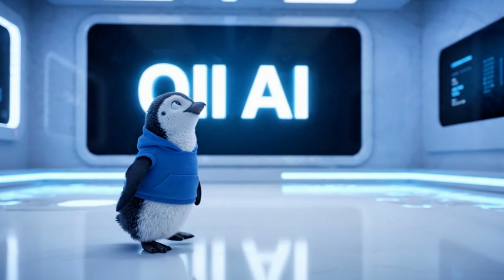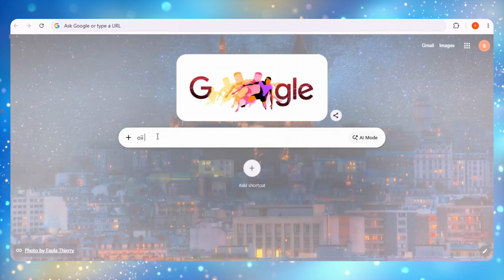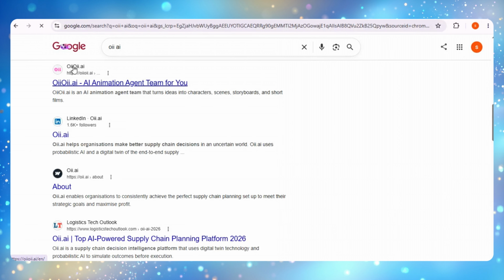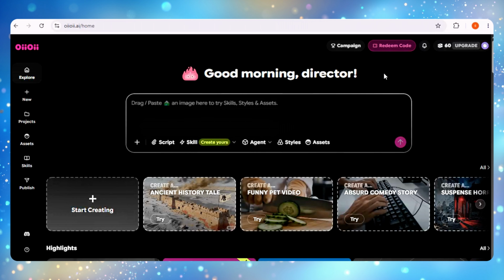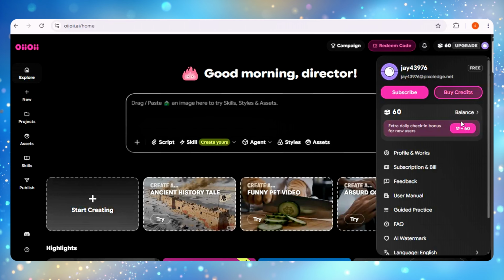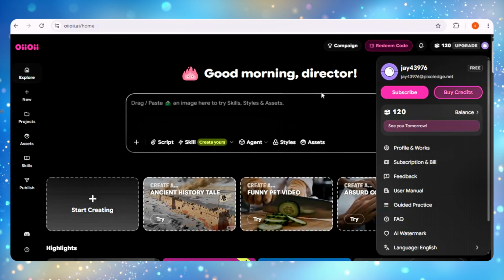Now let's move on to the second AI tool, OII AI. Simply search for OII AI on Google, open the official website, create your account, and you'll land on the home page. You'll receive 60 free credits to get started, and by completing the available reward, you can claim even more free credits for video generation. Now, let's create our first video.